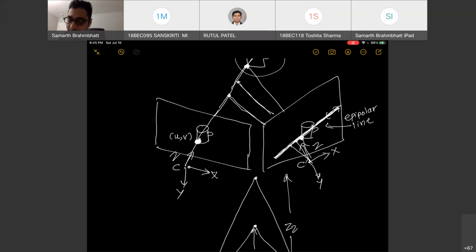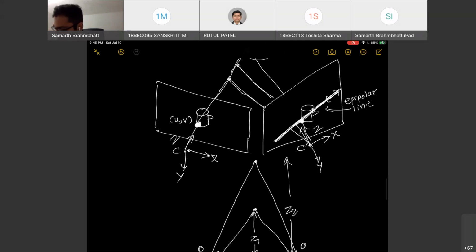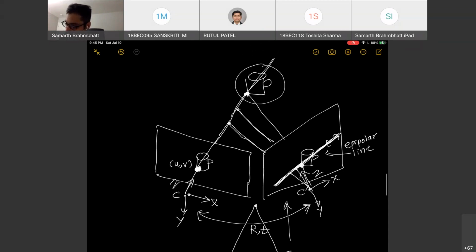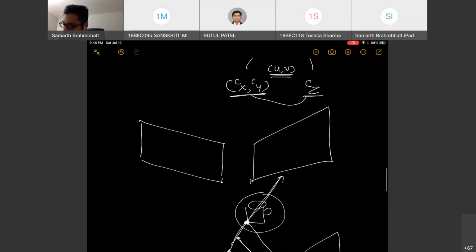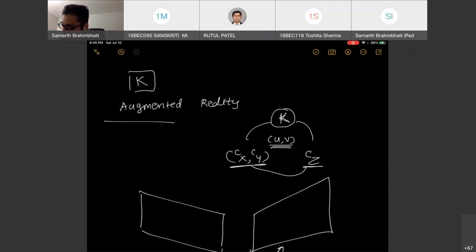I'm not going to go into the mathematical derivation of the equation of this line. If you are interested, you can just post in the Google group, and I will share some resources there about the mathematical derivation. But the idea is, if you know the transformation between these two cameras, if you know the rotation and translation, then from this pixel location you can derive the equation of this epipolar line, right? So this is some trick that we have used to kind of cheat in this circle.